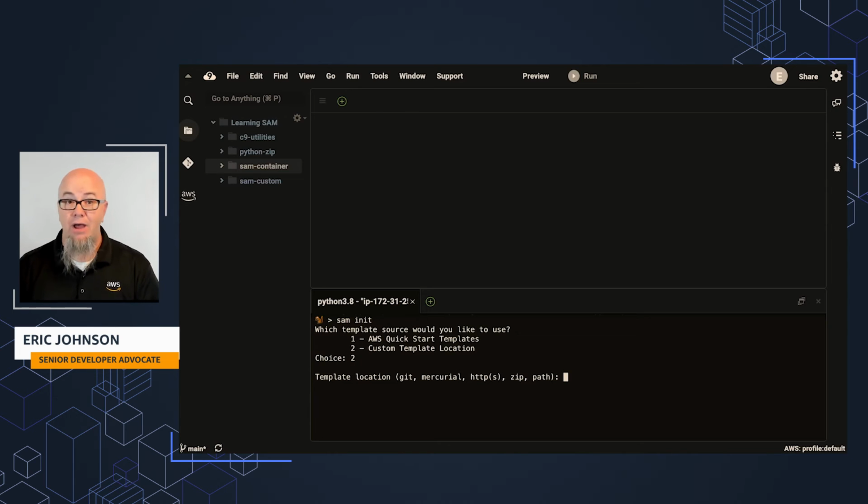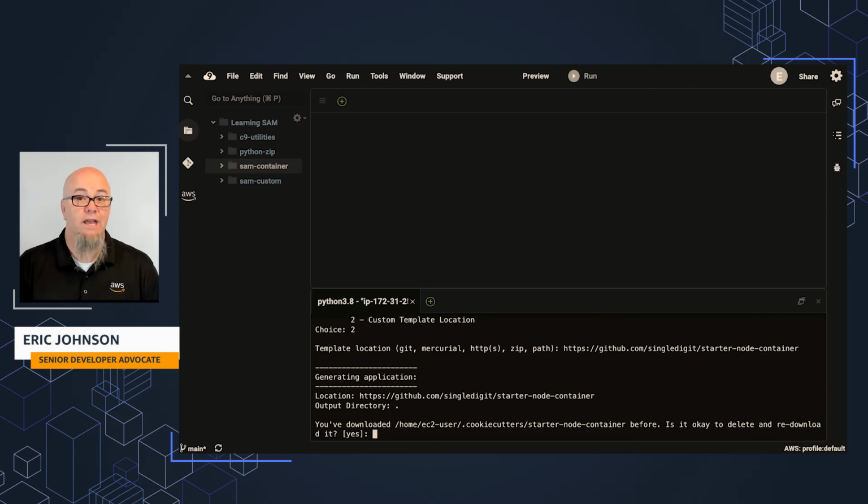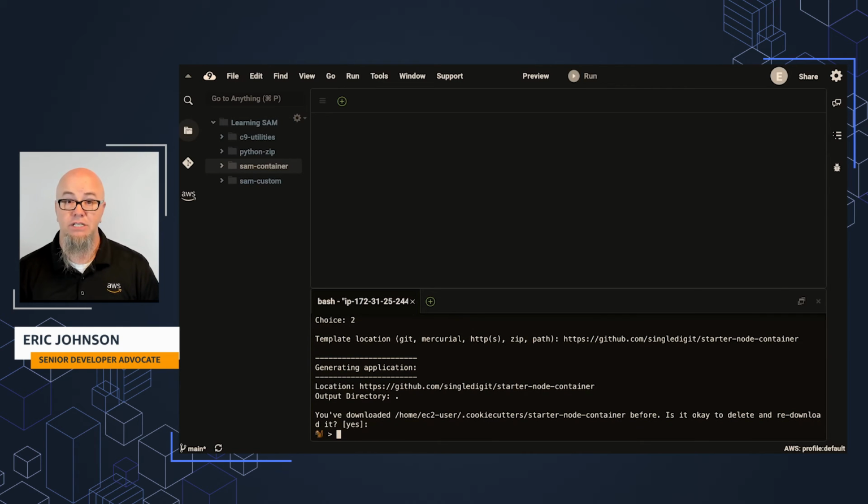AWS SAM now asks me the location of the template and expects one of several options: the root of a Git repository, a Mercurial repository, an HTTPS address to a zip file, or a path to a local zip file. In this instance, I use a GitHub repository. Once I have selected my custom template location, AWS SAM then copies the files to the new directory and exits the process. I can now see that the new application is in place.